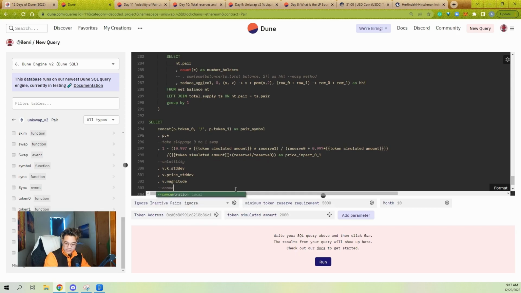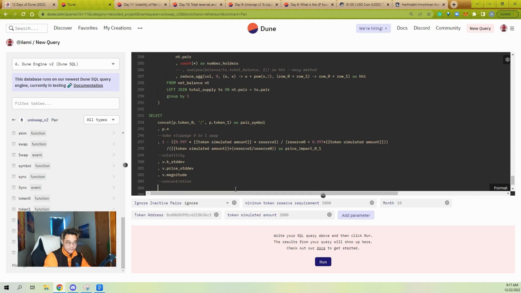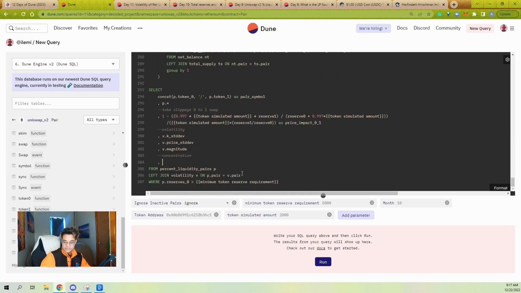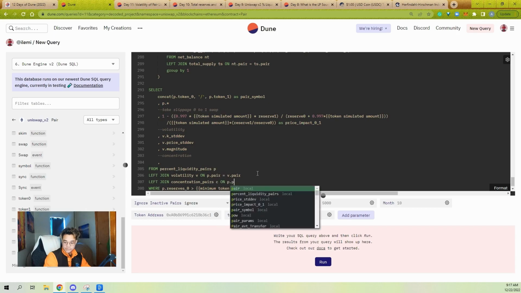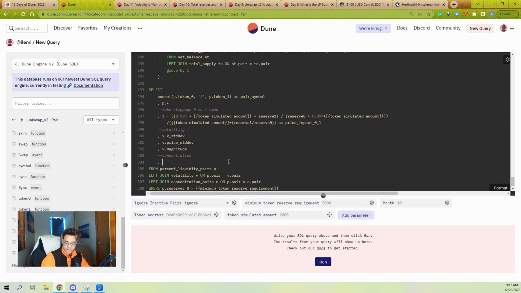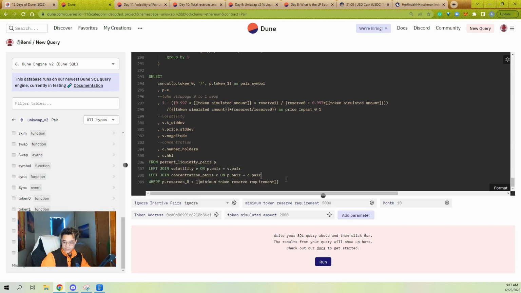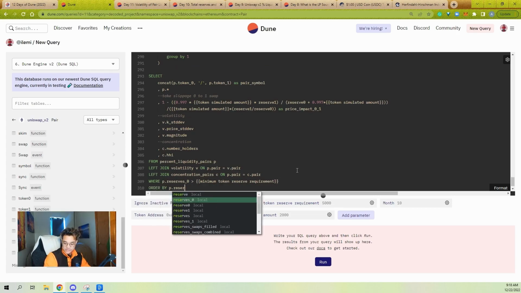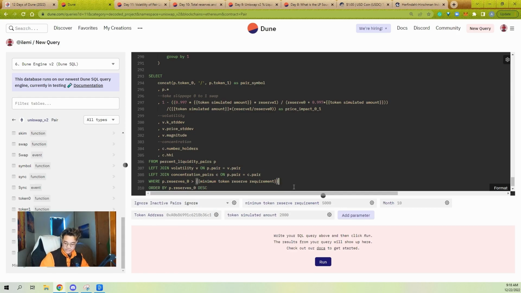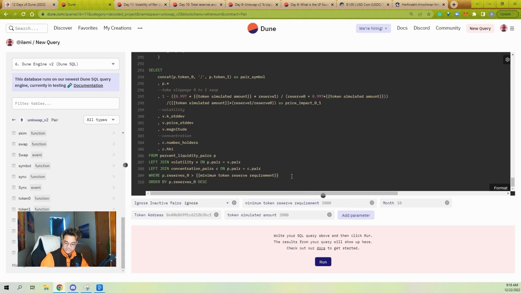Now we also want concentration. So we're going to take the left join on concentration pairs, where we're joining on pair again. And we have, let's see, we should do C dot num holders and then C dot HHI. So we have all of our data points now. Let's order by P dot reserves descending, so we get the token pair with the highest reserves first.